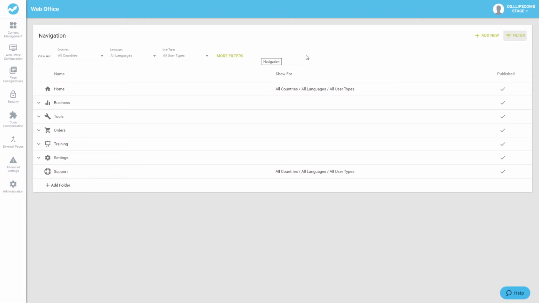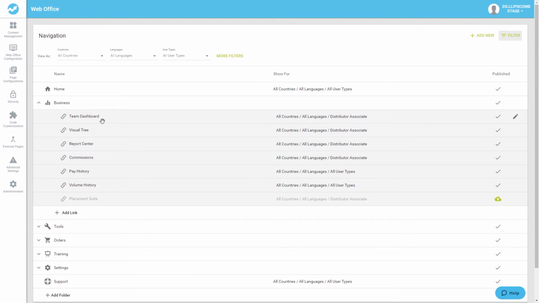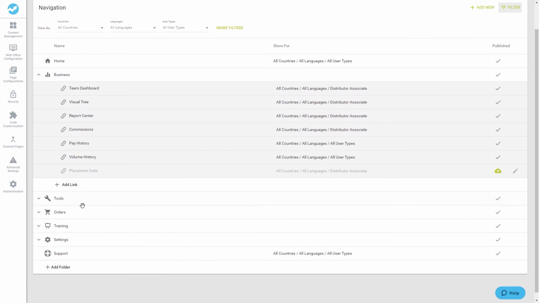This page is where you add folders and links that will help organize the navigation of the WebOffice. By default, there are 5 folders already available, with links configured in them. The Business folder holds links to the Team Dashboard, Visual Tree, Report Center, Commissions, Pay History, and Volume History pages. It also contains the unpublished Placement Suite page.